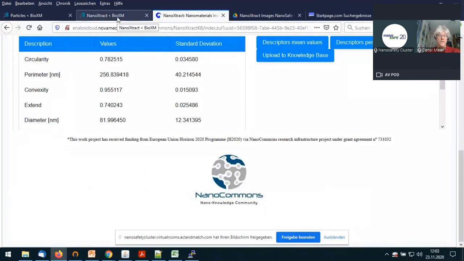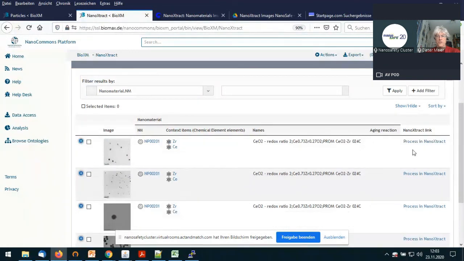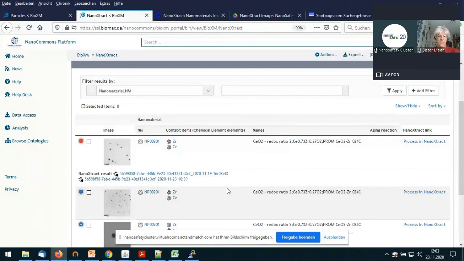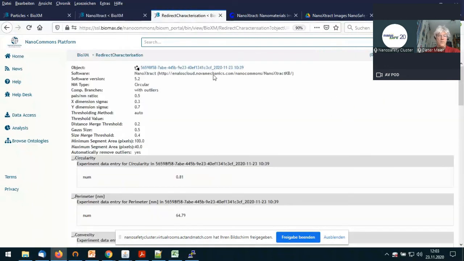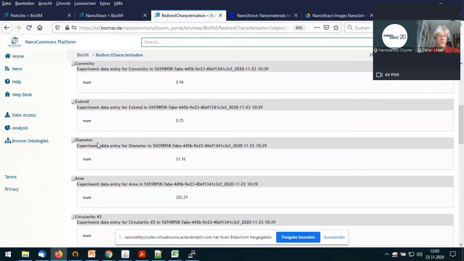And what's happening there is, if I just go back, you have not only your process in NanoExtract, but you have your results that have been coming back. And going for the results, you can, of course, store multiple analysis results for one image, because you have used different settings and so on, as we've just seen. And then with your results, you have the metadata, so the parameters that you have been setting for this specific analysis, for this image, and then you have your analysis results, your circularity, your parameter, and so on.